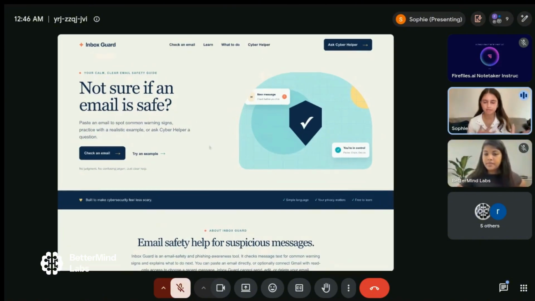Okay, so this is Inbox Guard. Again, with the simple language, it's very easy to navigate here. I built this using Next.js and used Codex to help me along the process because I'm very new to coding and programming. It helped me understand the basics and move forward, because it did take a lot of trial and error.